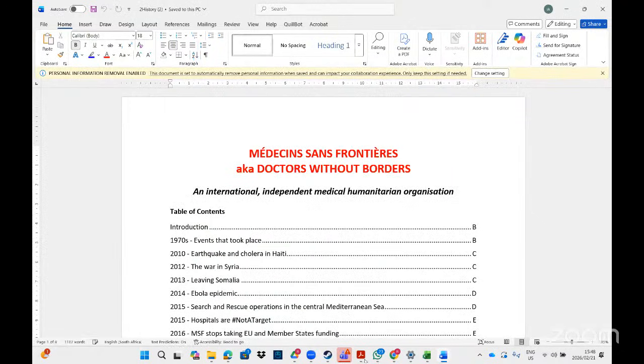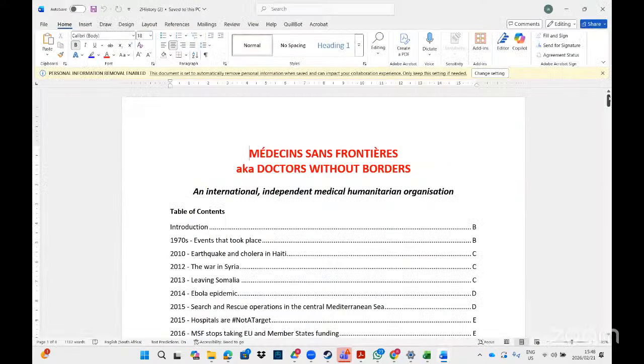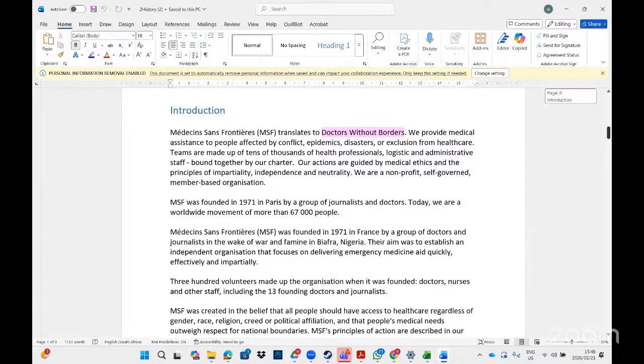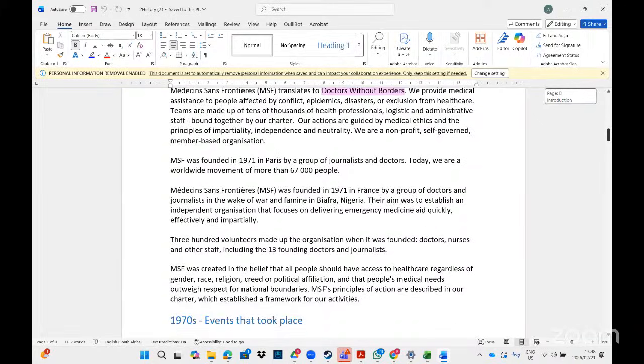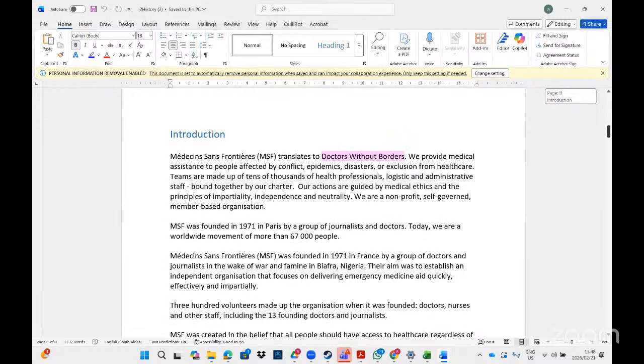Now, according to this question, it says, insert a hyperlink on the text Winter Olympics in paragraph 2 as follows. It should link to the bookmark highlight. The text highlight must display when the mouse hovers over it. So here we are linking to a bookmark on paragraph 2. I think this one was a different question, or a different data file. I don't see Winter Olympics in paragraph 2, I'll verify that. Let's say we were linking this one to a bookmark, Paris.